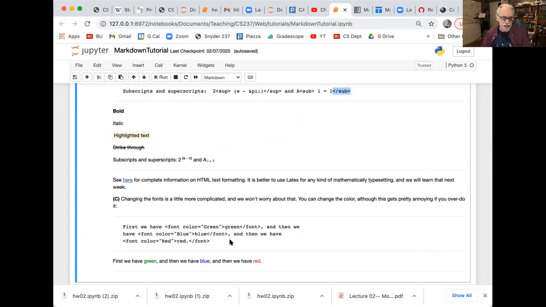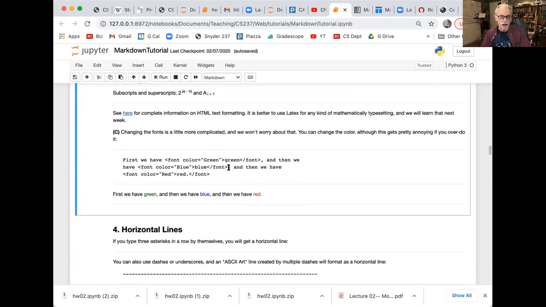You can also change the colors. Again, just cut and paste this. Font color equals blue, and it will make it in blue. You can make it in green or whatever. Don't overdo it.